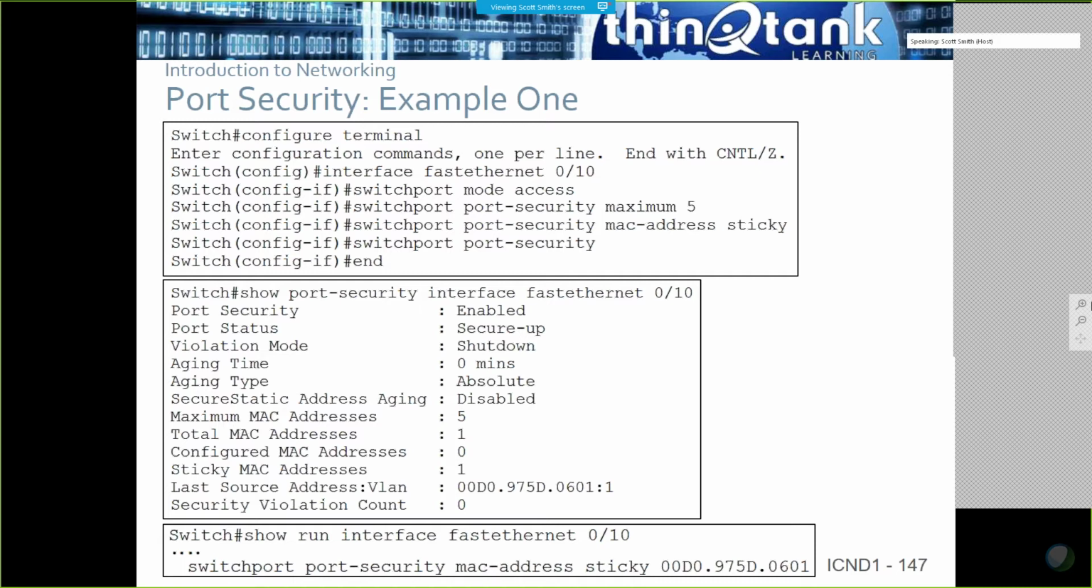Okay? I'm setting the mode. In this case, we're setting the mode to sticky. Do you guys remember what the sticky mode does? What happens in sticky? It starts as dynamic, but as soon as somebody communicates on that port, their MAC address gets written to that port in the running config.